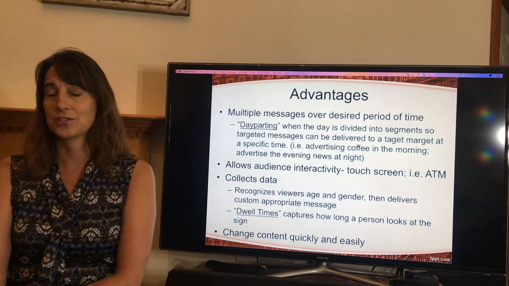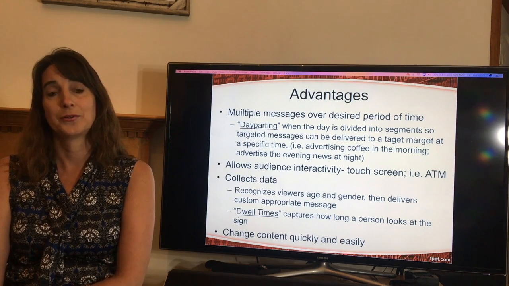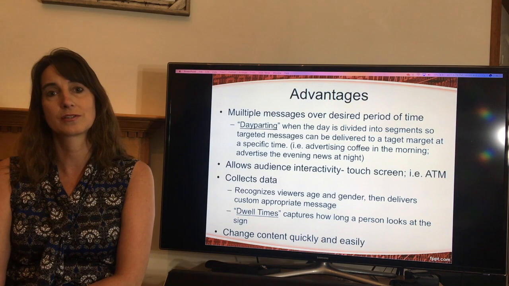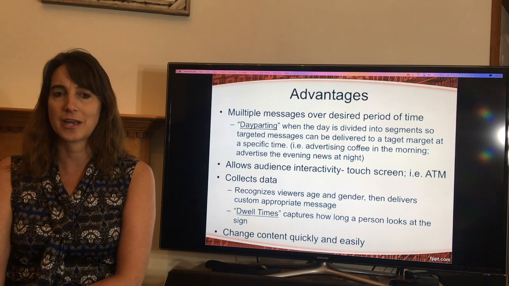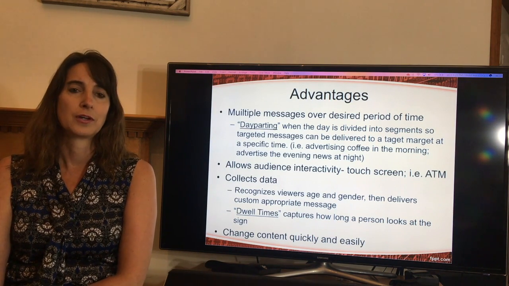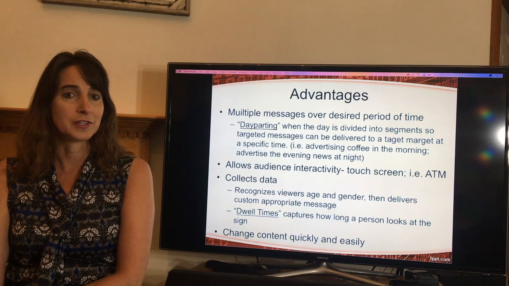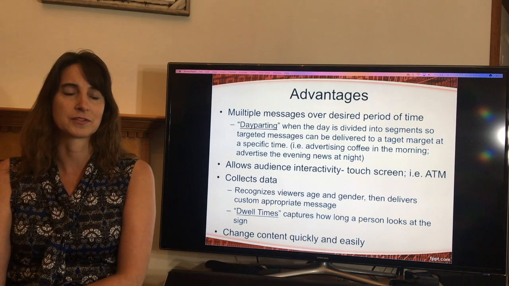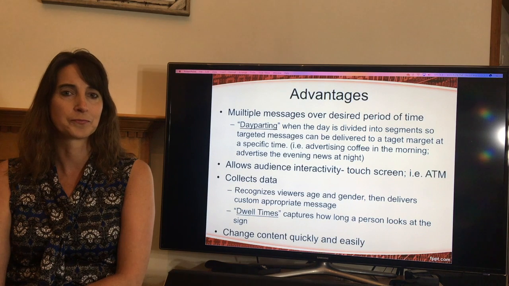So, the advantages of digital signs? Well, you could have multiple messages on one sign throughout the day. That's called day parting. For example, in the morning a sign might advertise coffee. Later in the day, the sign might advertise an evening TV show.